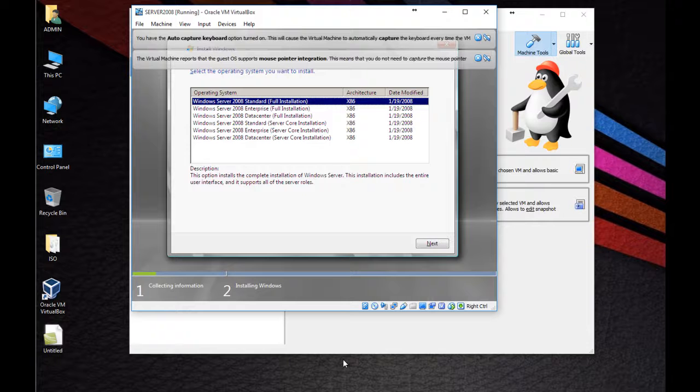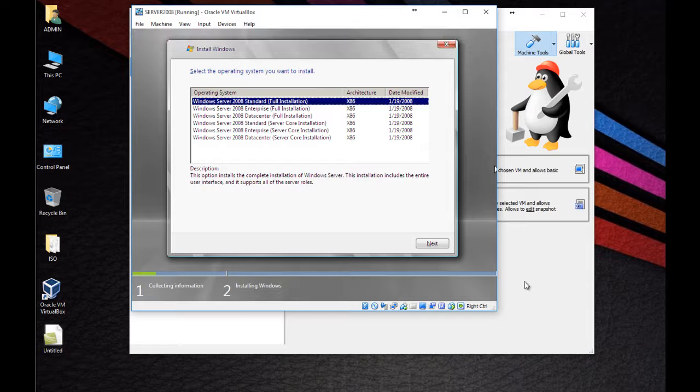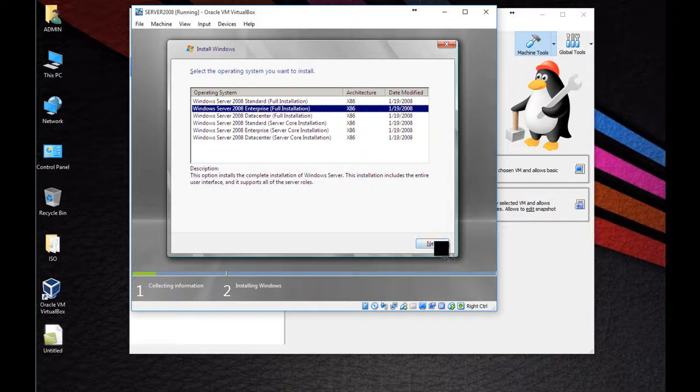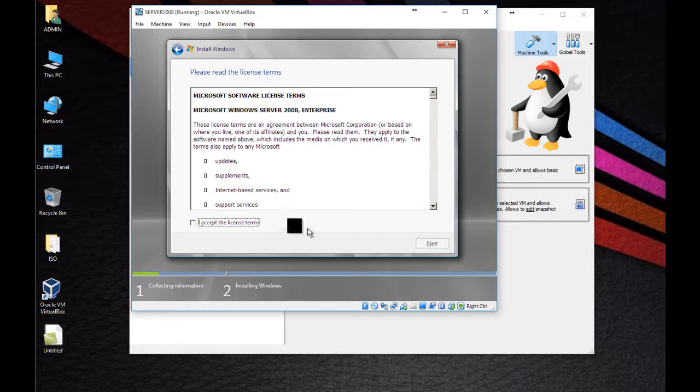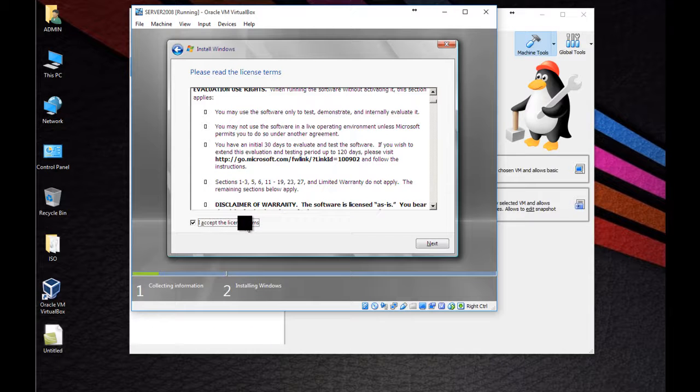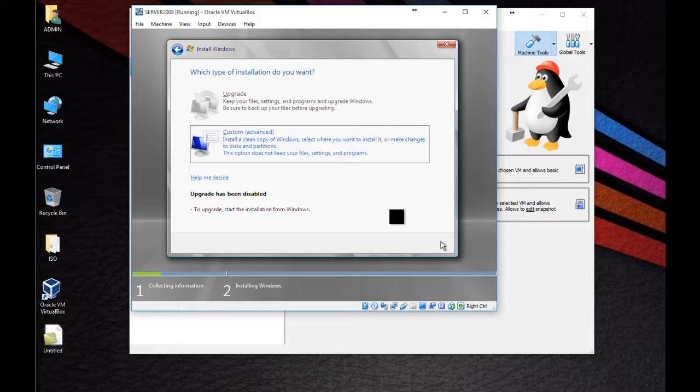Okay, so now we see there are various versions of the Windows Server 2008, but for this demonstration we are going to be installing the Windows Server Enterprise full version 32-bit. So we select that, we click next. Alright, read through your license terms and you click accept the terms and you click next.